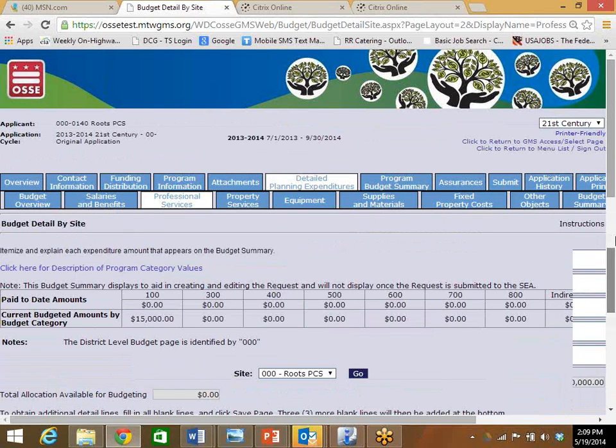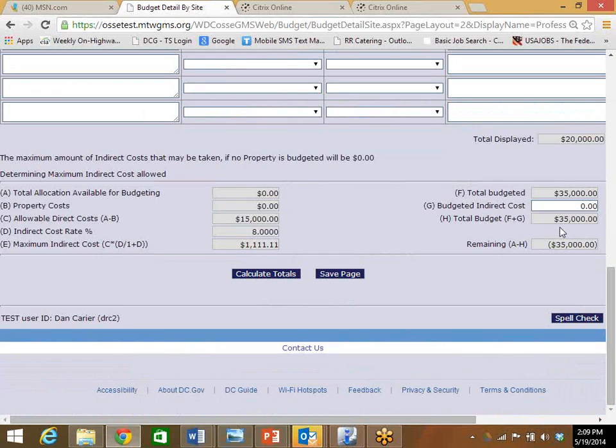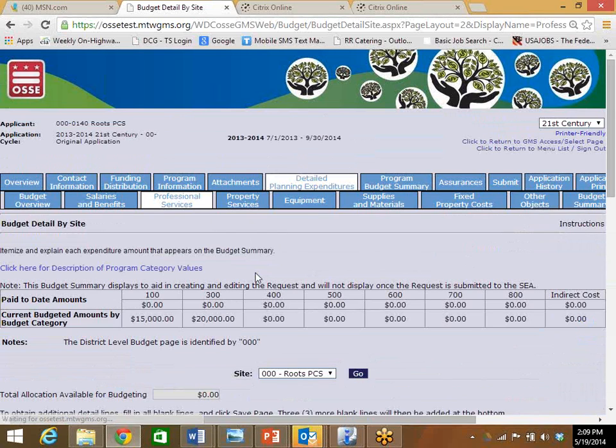And I'm going to come down and I'm going to calculate totals. And you can see my total budgeted now increased. I still have not saved the page, so if I navigate away from this page, that number goes away. So now I'm going to save page.